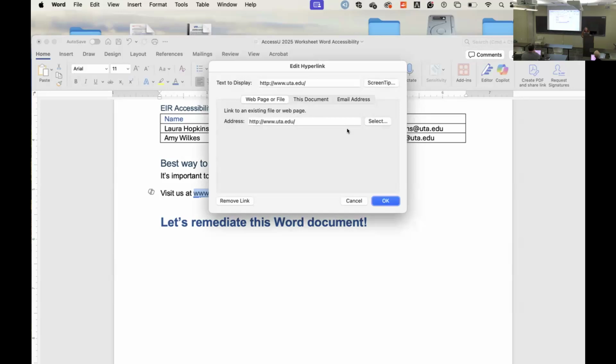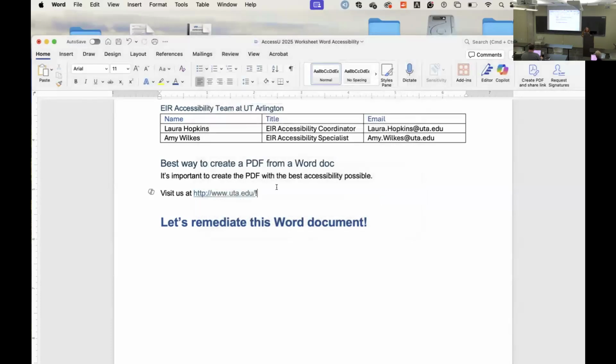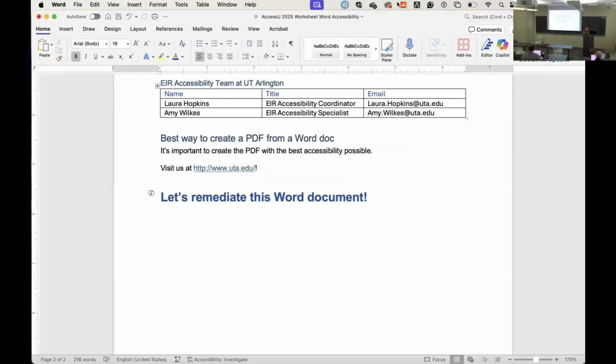Nope. She asked if there was a semantic we should be using, and it's just real text. Okay. I think that's it for hyperlinks. So now I want to check my accessibility again. Yes, just wait for the microphone.